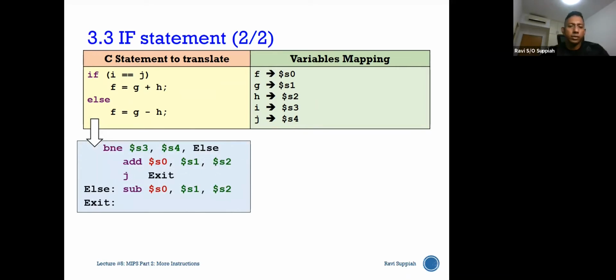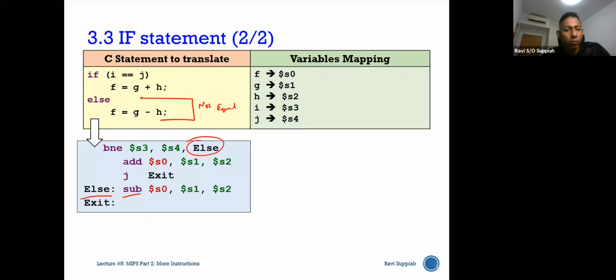So let's look at this translation here. Branch if not equal. So if it's not equal, I go to else. So in else, I do the subtraction, because this part here is the not equal part, so I do the subtraction. So that is where the branch to else comes in. But if it is equal, then what happens? If it is equal, I will not take that branch. So I will come here and I will do the addition operation.